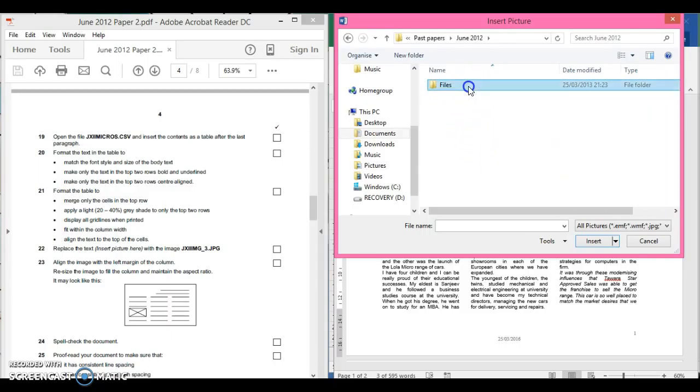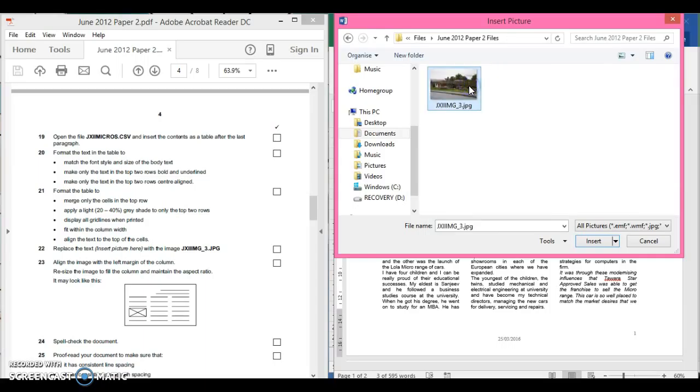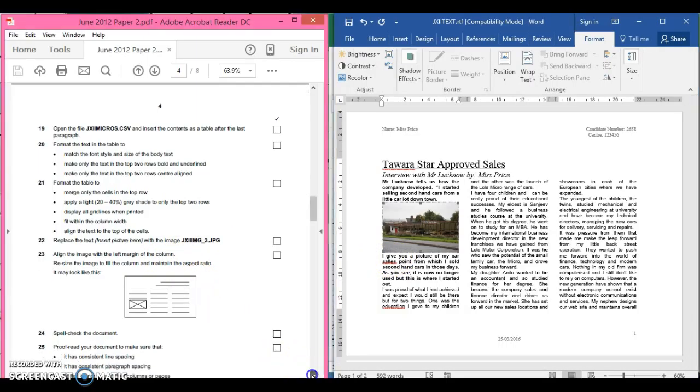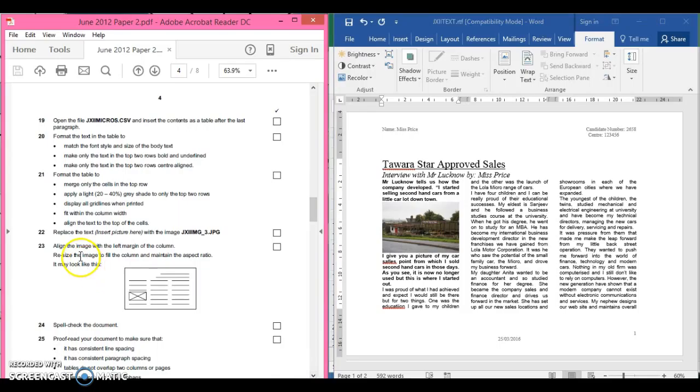June 2012 files, paper 2 files, and there's the picture. It's the only one that's come up anyway, but I'll double check it. Yep, that's it. Okay, done. There we are. Right, so now we're probably going to have to change the picture around a little bit. So it says, align the image with the left margin of the column.